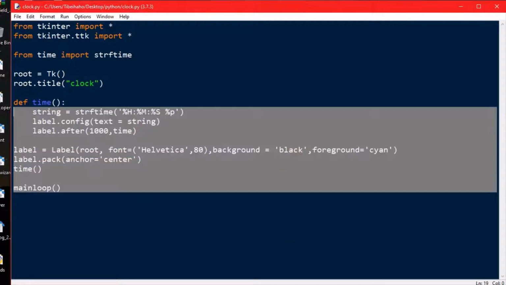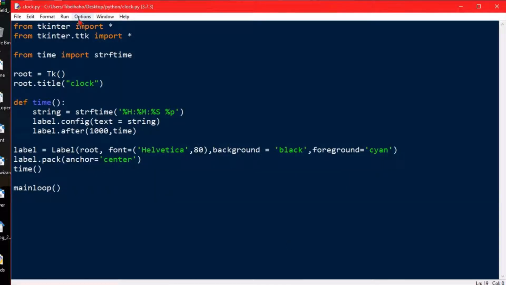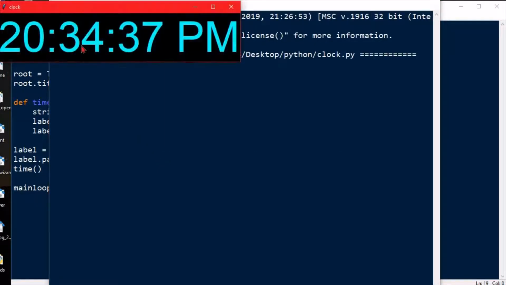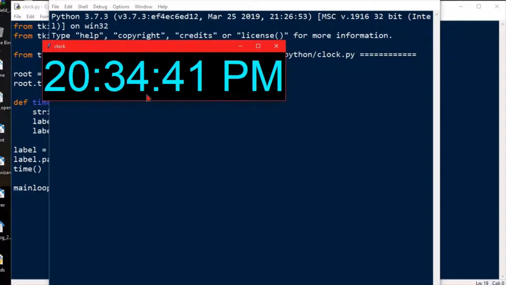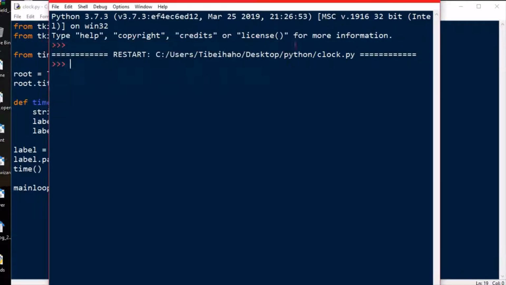So this is the code. Let's run the clock. And here's your clock. It's showing the hours, minutes, seconds, and PM, as in the time zone, like the time it is, morning or evening.